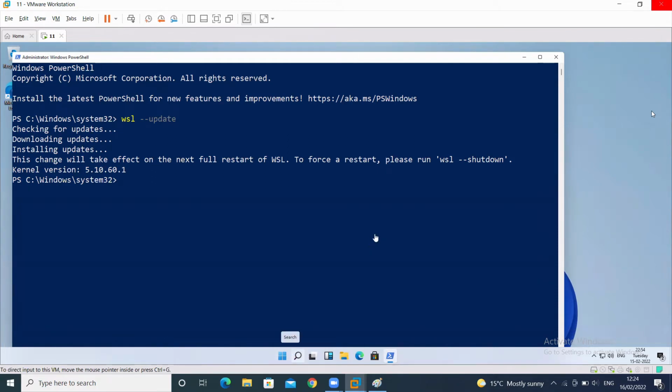Sir, excuse me, sir. Yes, Arjun. Sir, on our screen, it is showing that it is not recognized as an internal or external command. First, you do that thing that I did. Open Hyper-V and Windows Subsystem for Linux.